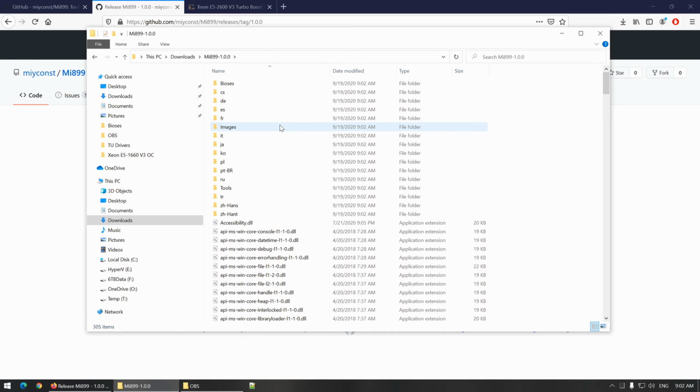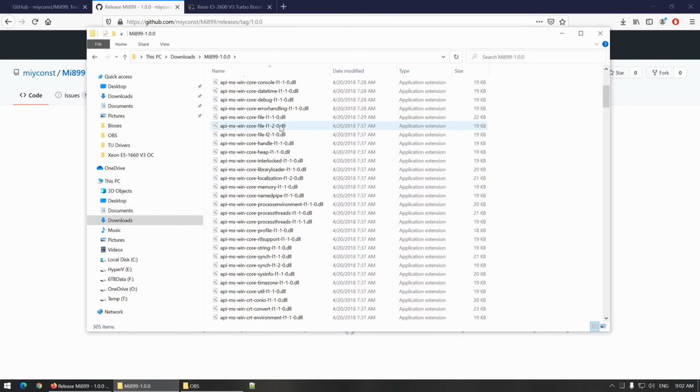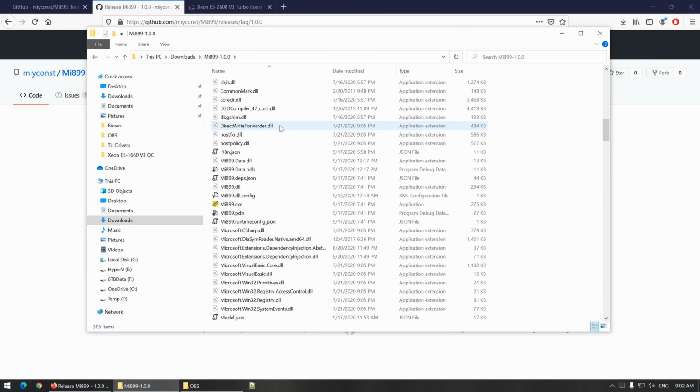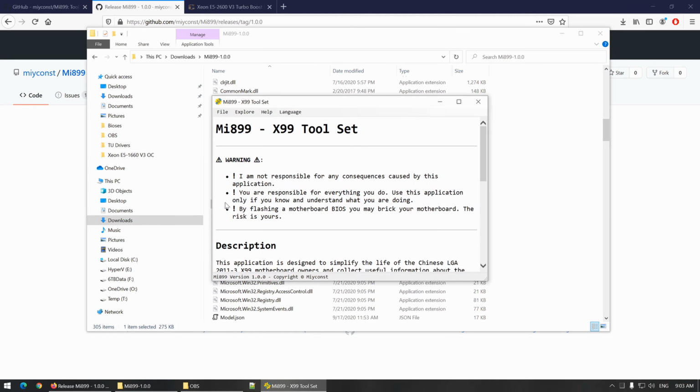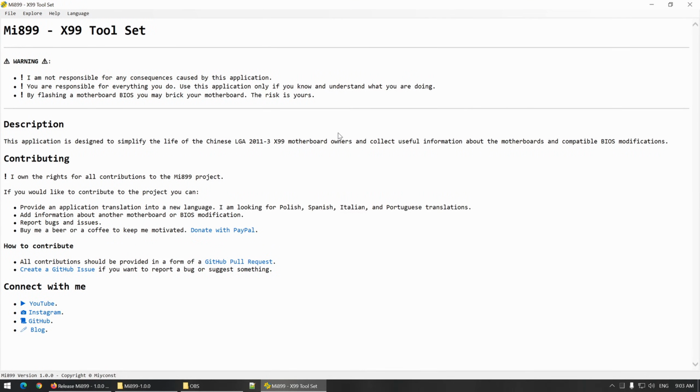Here you will see a bunch of additional files which are required for a .NET Core application to successfully run on the Windows platform, but we are looking for the Mi899.exe file. Start the application by double-clicking the file. If you have a semi-decent monitor, you can expand the window of Mi899 to see more information and more controls.